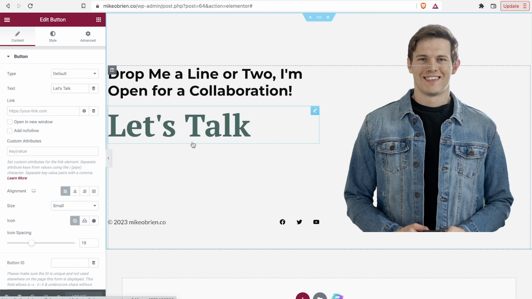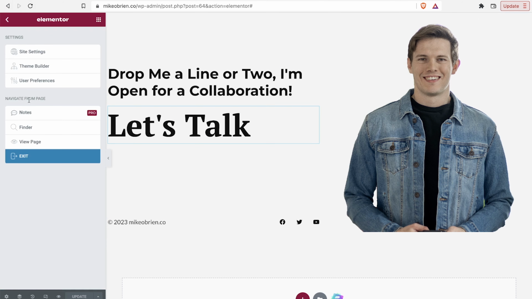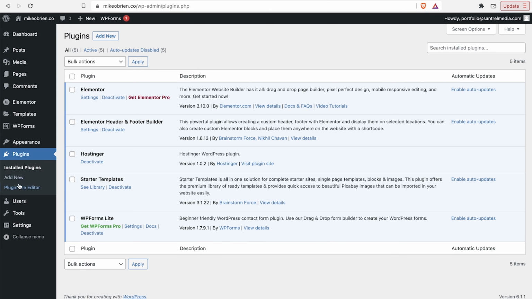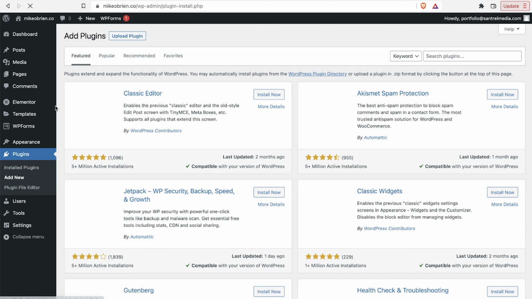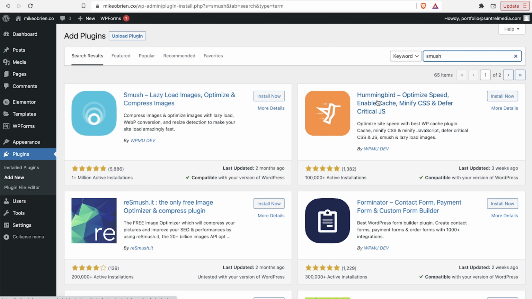So not to jump around a lot here, but let's go back, and there's two really important things we want to do right away. If we go back to exit here, the first thing is we want to make sure that image loads way faster. Let's start off with that because that is really a huge problem. If we go to plugins, add new, there's one called Smush. Here it is, lazy load images, install now.